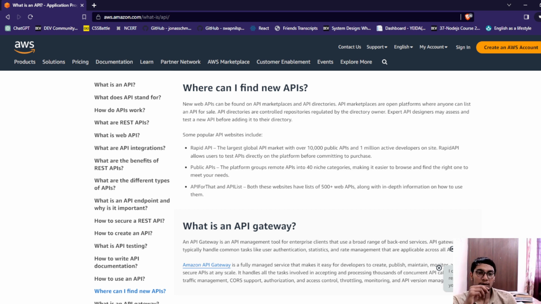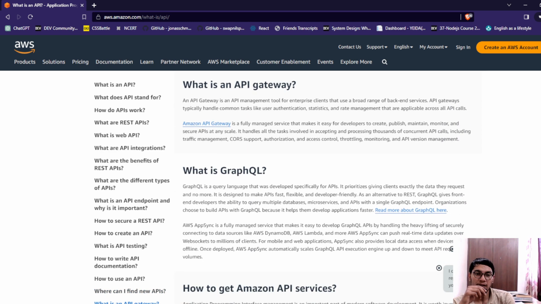Some popular API websites include RapidAPI, the largest global API marketplace, with 10,000 plus public APIs and 1 million active developers. RapidAPI will allow users to test an API directly on their platform before committing to purchase. What is an API gateway? What do you mean by the API gateway? An API gateway is an API management tool for enterprises.